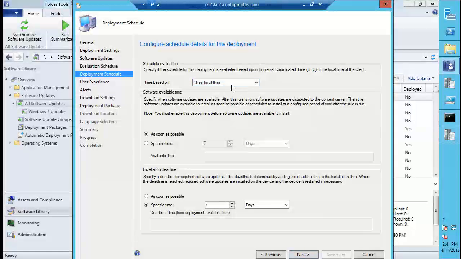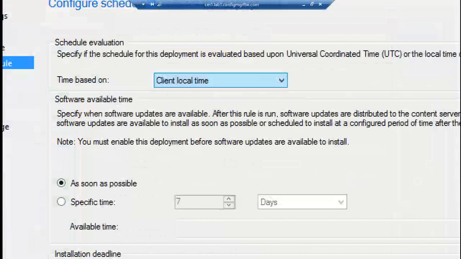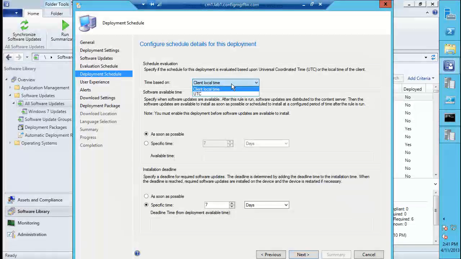Watch out for the client local time. Do you really want all of your systems globally, all 100,000 systems globally patching at the exact same time? That would cause me to cringe. So make sure that you actually select client local time. In 2007, UTC was actually the default.